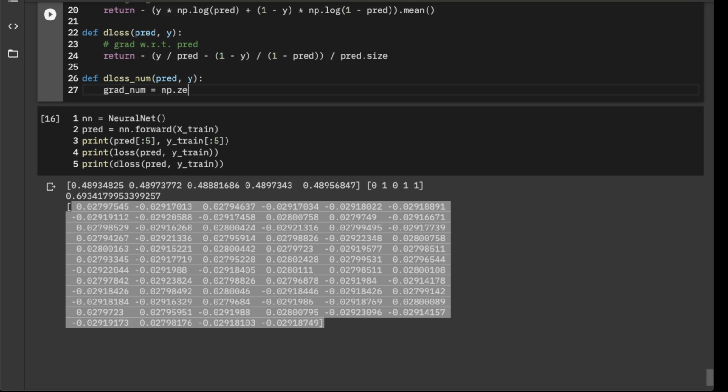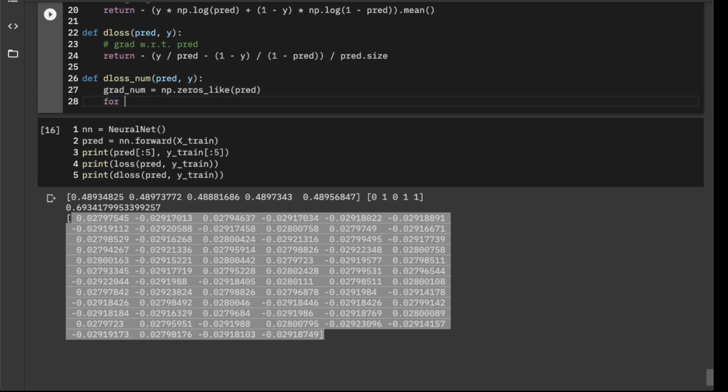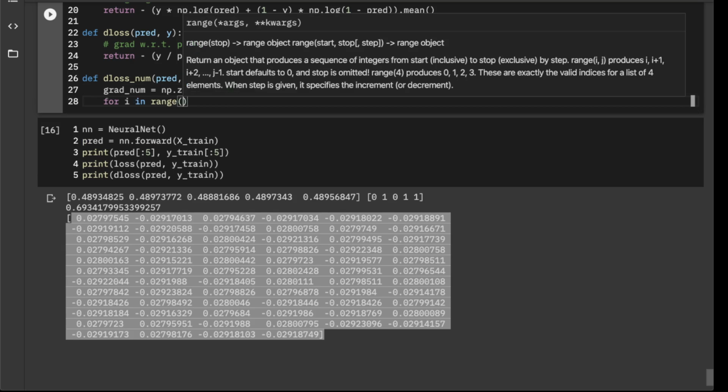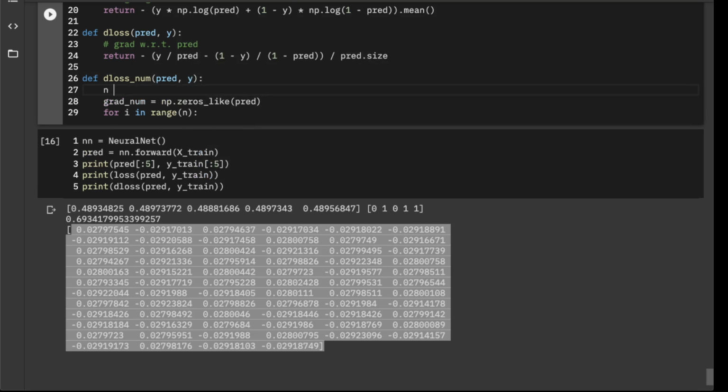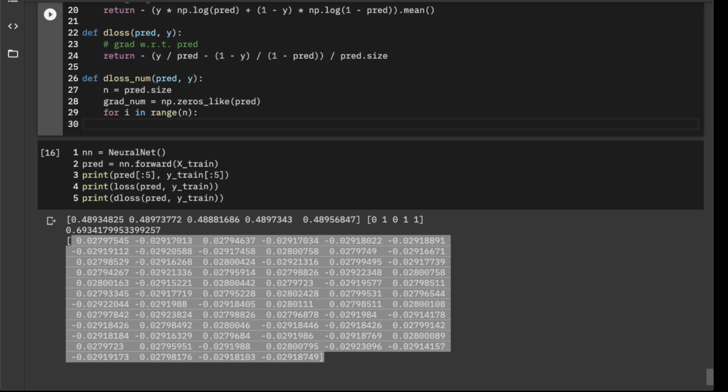We start with numpy, which gives a function to allocate an array with all elements zero, but with a shape like another array. That is exactly what we want. Then we will do a for loop over all the n elements. We will set n to be the prediction size, and we will perturb the element of the prediction a little bit.